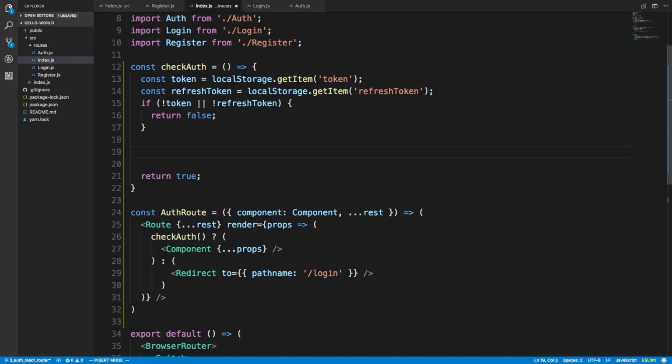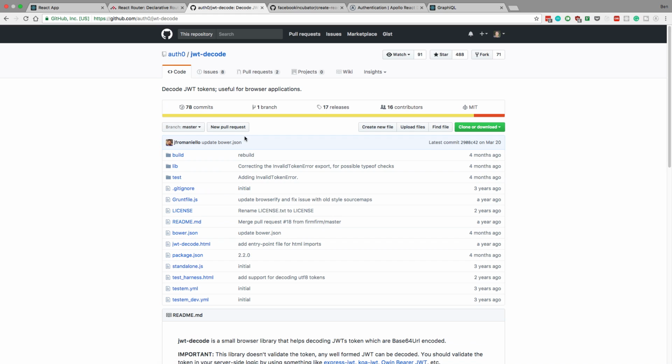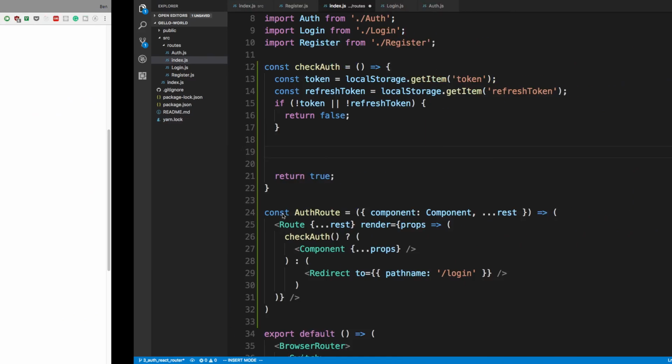All right, the next thing we're going to do is check, and we don't really care as much about the token, because as long as the refresh token is valid, we can get more tokens. So we're going to check if the refresh token is valid. The way we need to do that is to first decode the token, and if it's successfully decoded, then we check if it's expired or not. To decode this, we're going to use this library right here called JWT decode. So let's go ahead and install that.